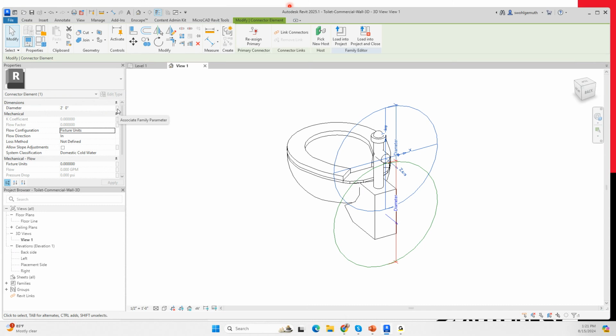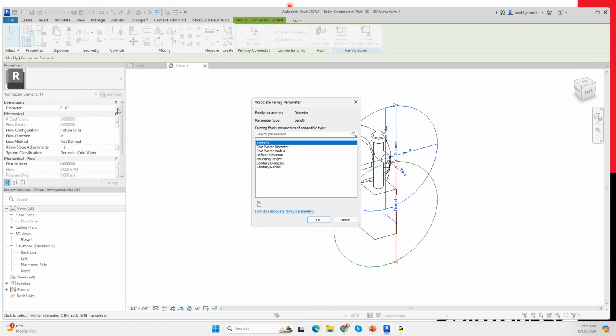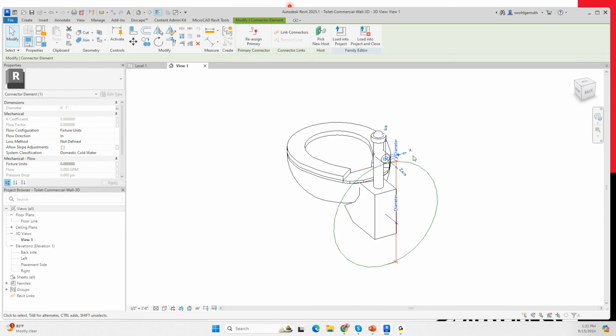This is also the location where you associate parameters that come from a nested family into the host family. And I'm going to choose the cold water diameter, and immediately it picks up the size that it has to do. Here I'm going to change this parameter from domestic cold water to sanitary, and it's going to be also fixture units.